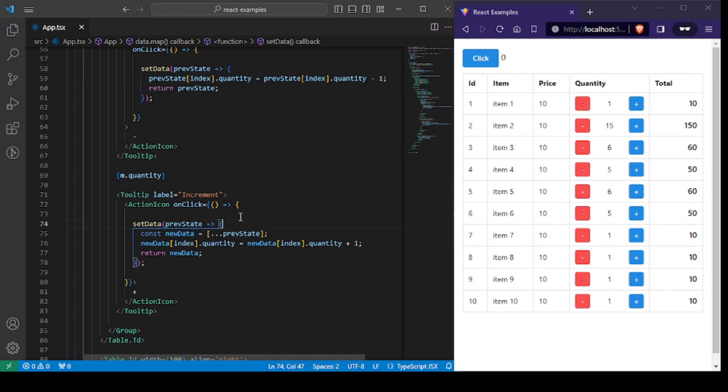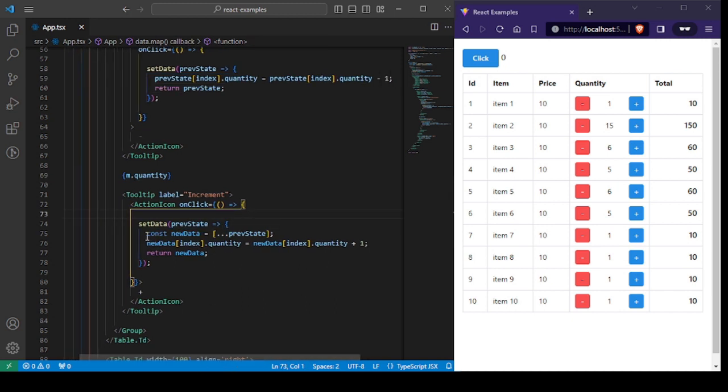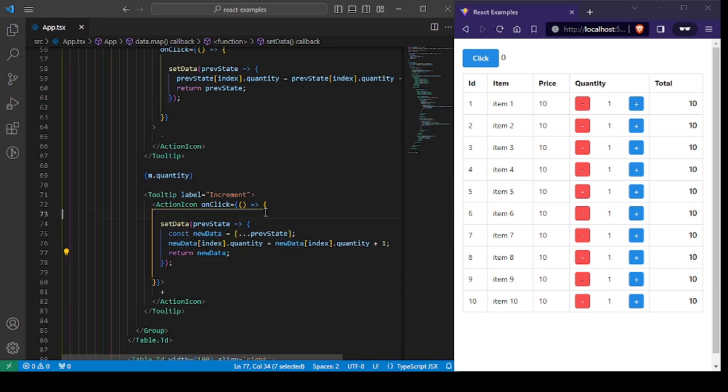But when we create a new variable with the destructuring and assign that new variable with the new location and return that new data, then React will understand that the location has been changed. So the data might also have been updated. Let me re-render the component. This is how you can solve this not re-rendering problem.